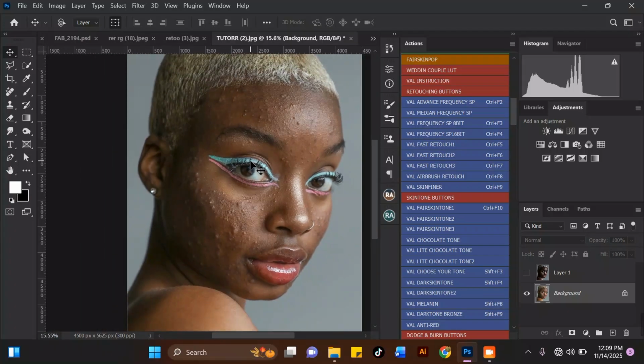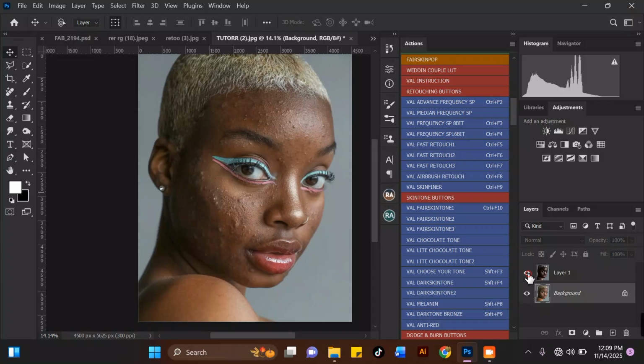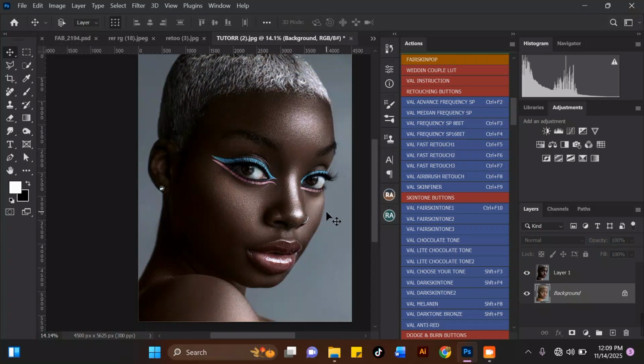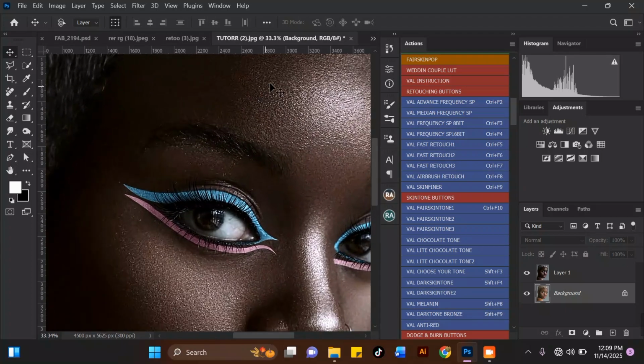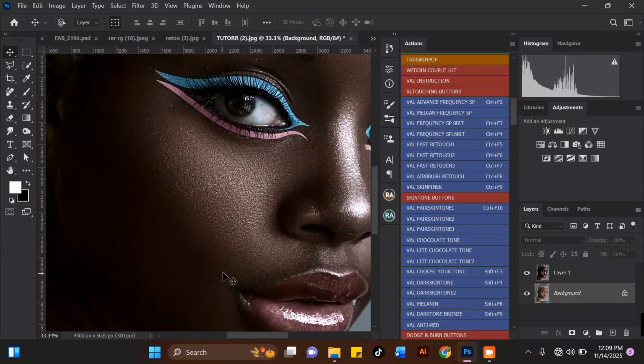So this is the raw of this picture right here, and this is the after. I will guide you step by step on how I retouch this picture and get to these results right here.